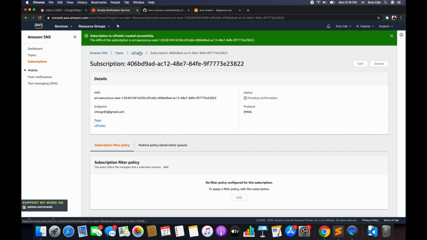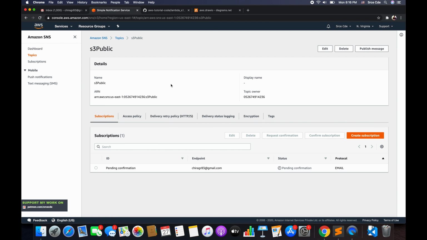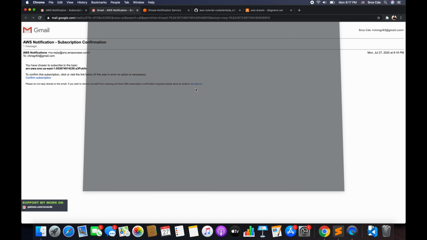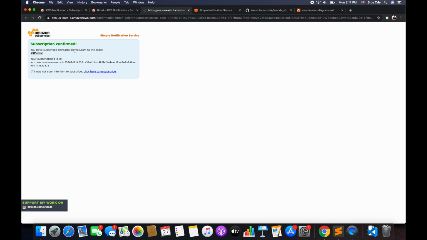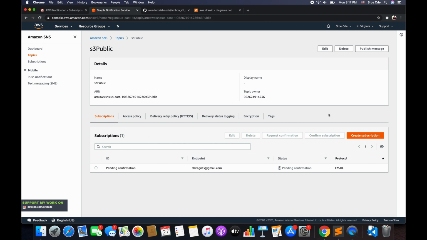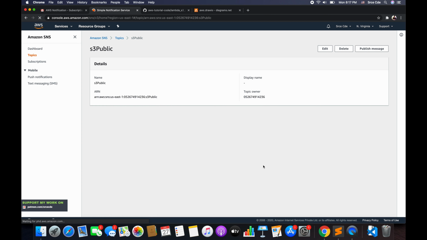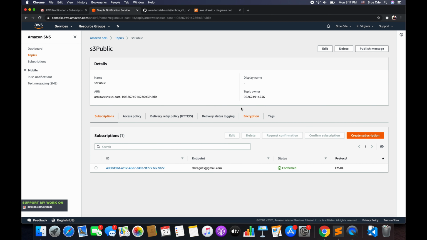Once the subscription is created, you will receive the confirmation email. At this point of time, it will show the status as pending confirmation. So you need to go to that email and confirm it. It will look something like this, and you need to click on Confirm subscription. So I will click confirm, and here it says subscription confirmed, which is kind of the acknowledgement. Now we can go back to SNS, and if I reload this, the status should change. Now it says confirmed.